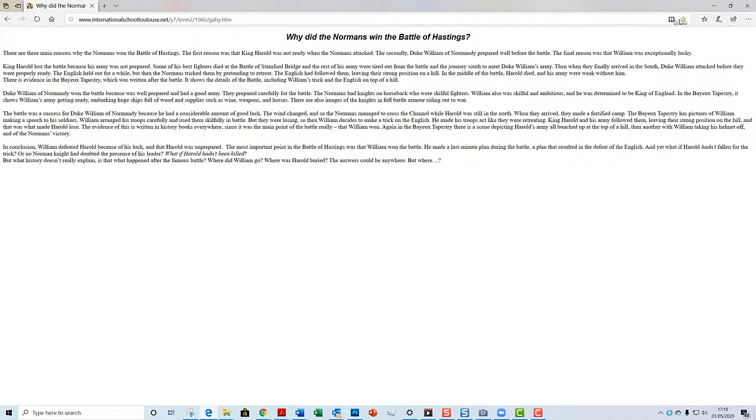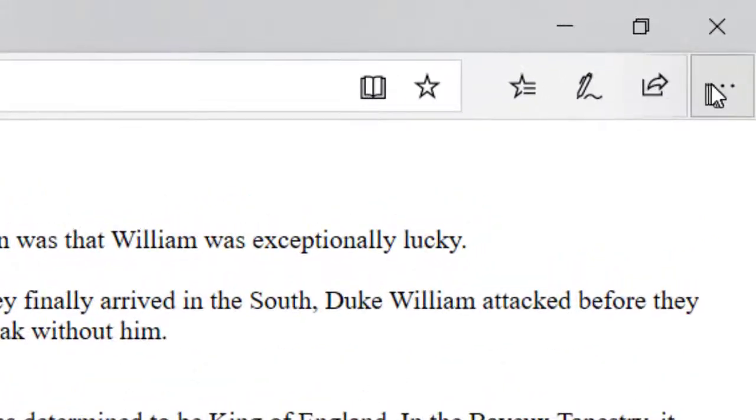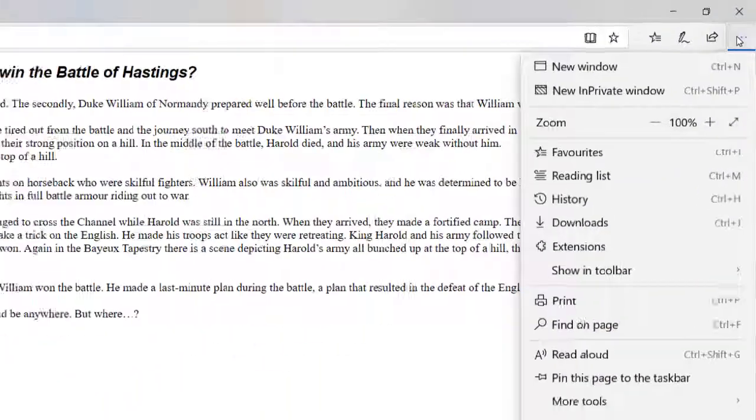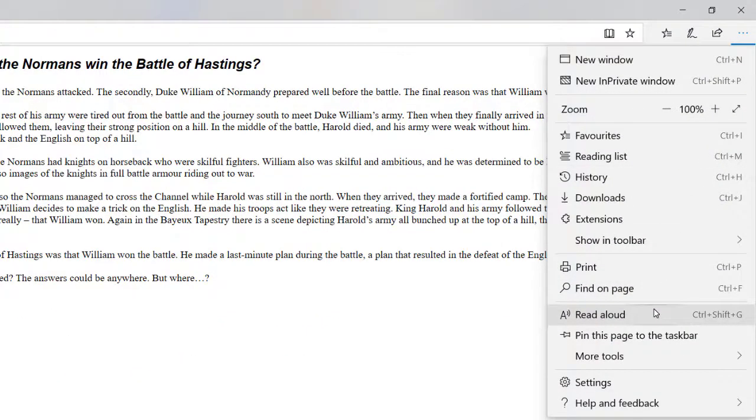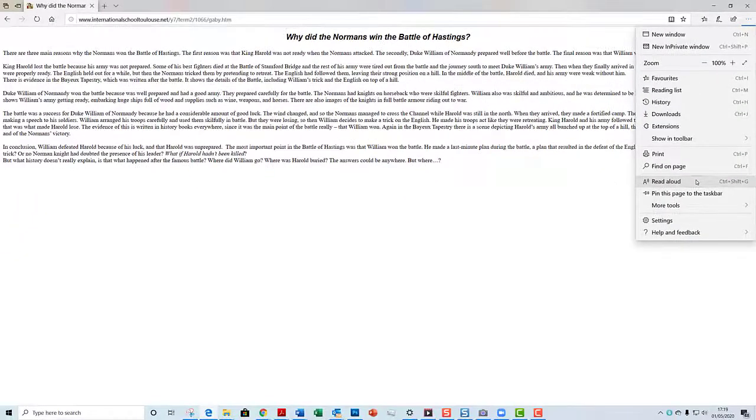And here I see that I have some options at the top. And if I click more, I see here I have the option to read aloud. So I'm going to click that.